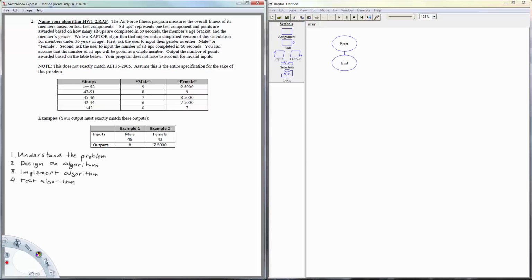Revisiting the problem description, we see that we have 2 inputs. The first input is the gender as either male or female. The second input is the number of sit-ups completed in 60 seconds. Then there is 1 output, the number of points based on the award table depicted.